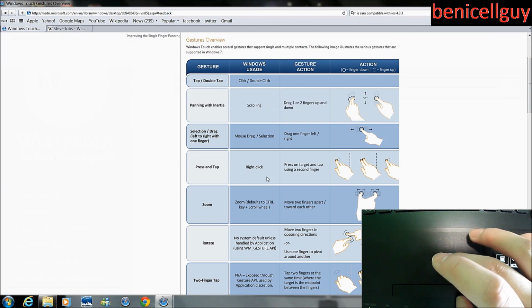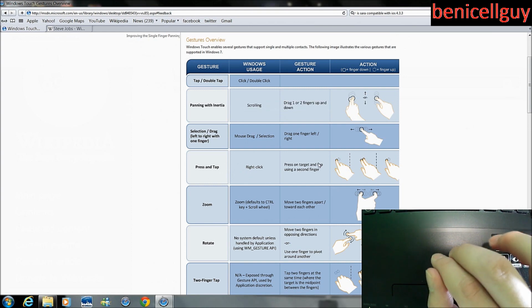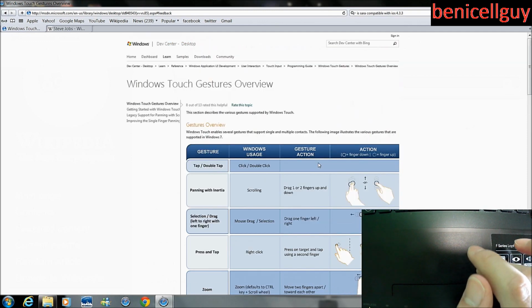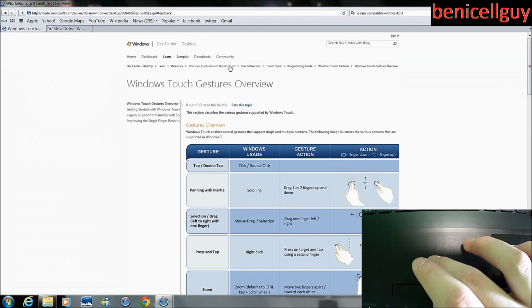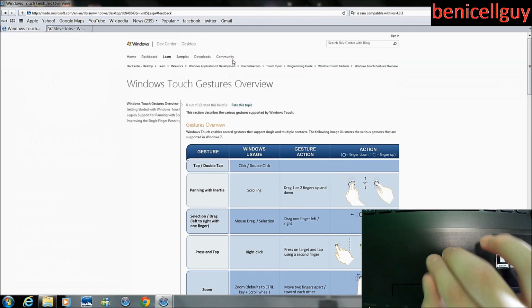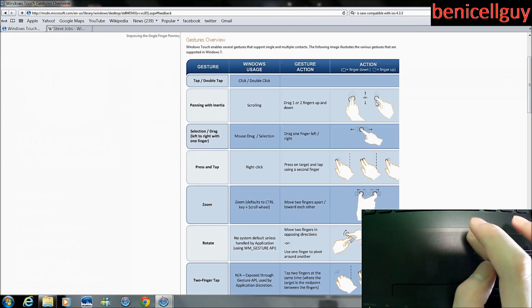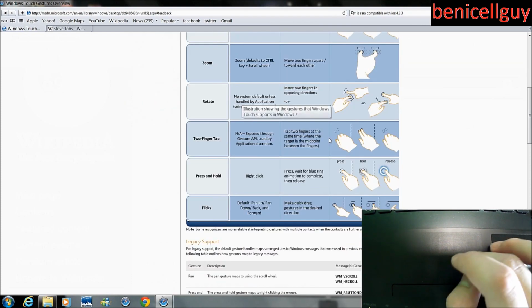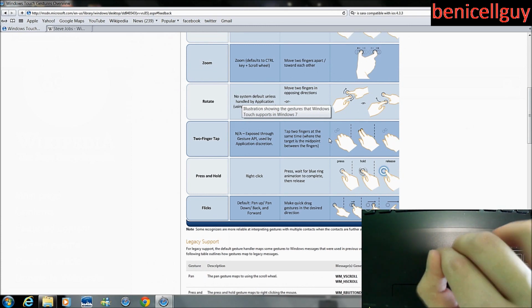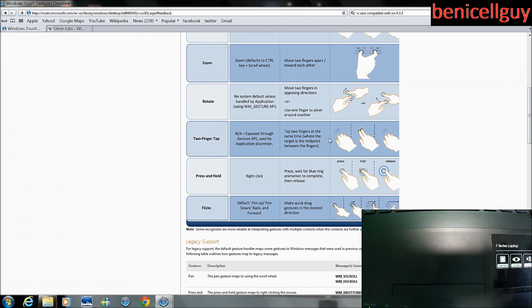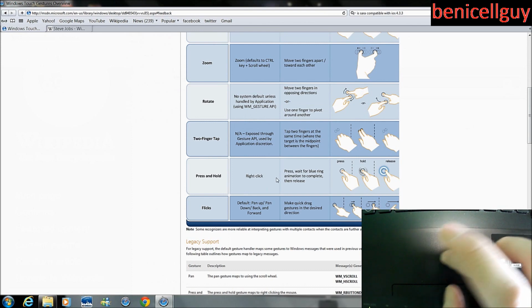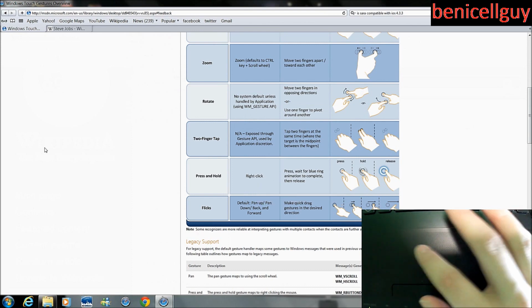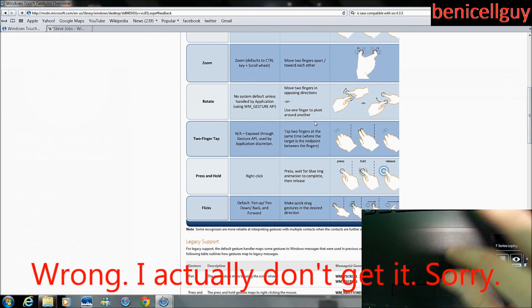It's press and tap. That's basically for a right click. I tried going on a link right here, and just tried tapping it with both my fingers. I can't figure that one out. So, rotate, we already got that. Two finger tap, I don't understand it, because I thought two fingers would tap on the link and then it'll work. Not gonna work. Press and hold for right click, I don't understand that as well. And flick, yeah, you should know that by now. It's basically the same thing.